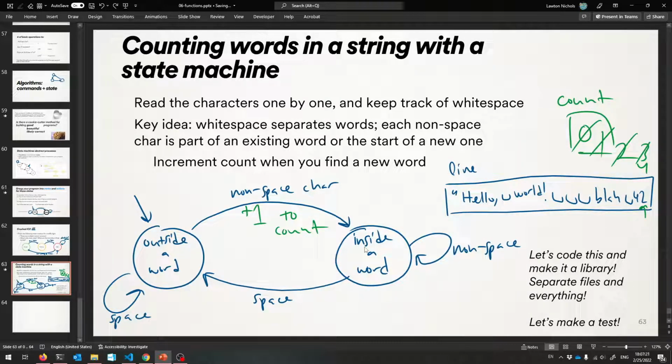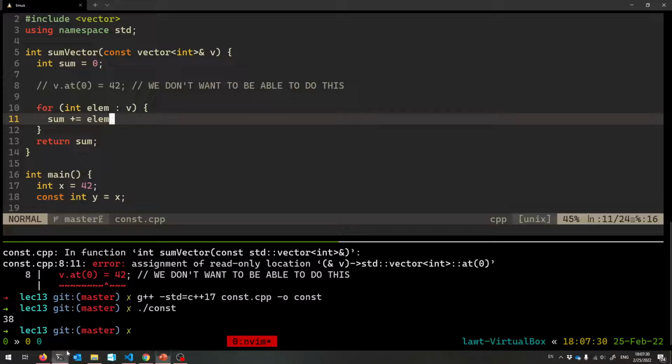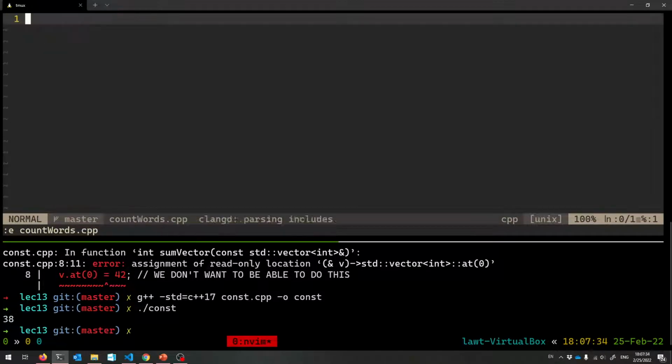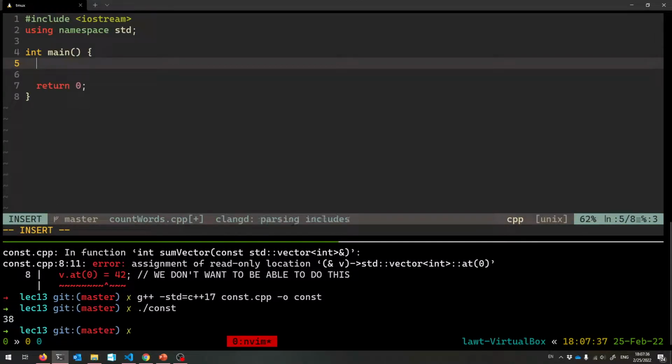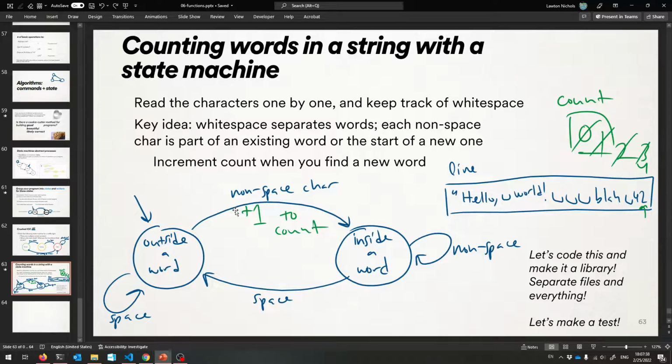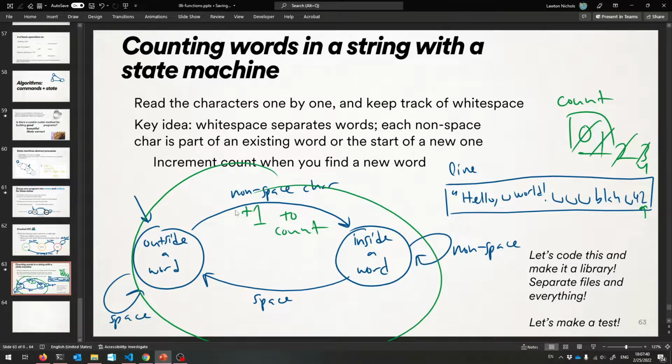So, yeah, that is counting words in a string with a state machine. Let's go and implement it. Let's see how we're doing. Yeah, plenty of time to go and do this. So, count words. We're going to make a state machine. So, we have to put this in code somehow. Think about how I'm doing that while I get a line.